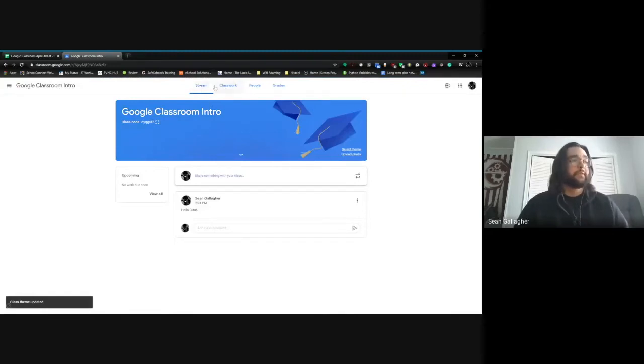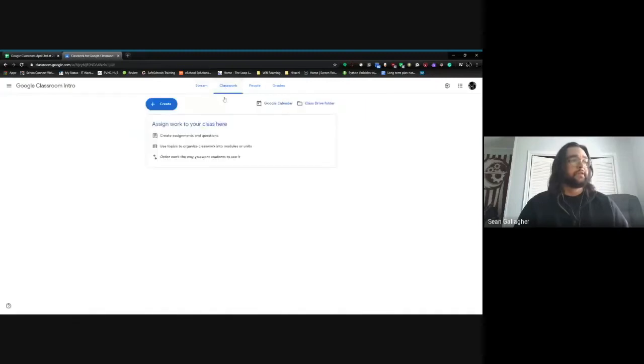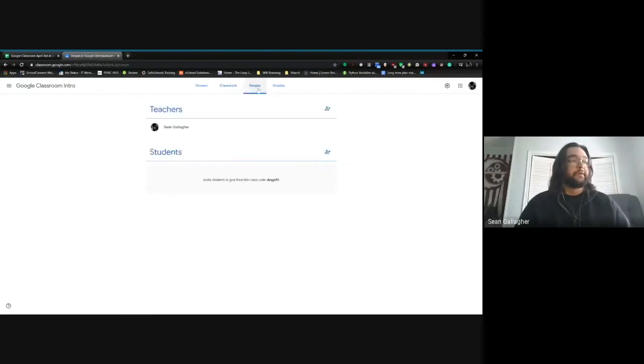And then besides stream up here, we have classwork. This is where you're going to create all of your assignments, your quizzes, your folders for your different subjects that you teach. It's where you get access to the Google Calendar and the Google Drive folder, and I'll be going over those a little bit more in a sec. And then you have your People tab, which is where you can add additional teachers to your class, or you can add students. And I'll go over how to add students in a couple of different ways later on.